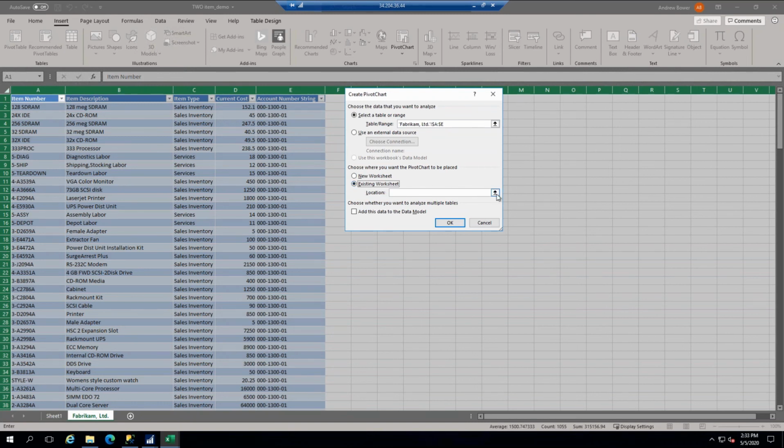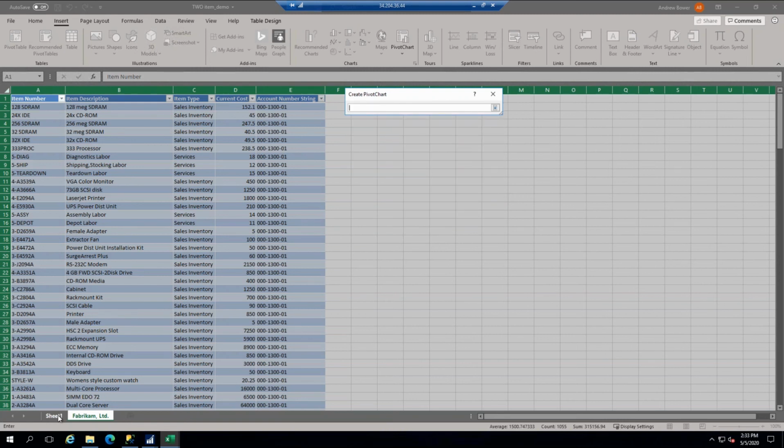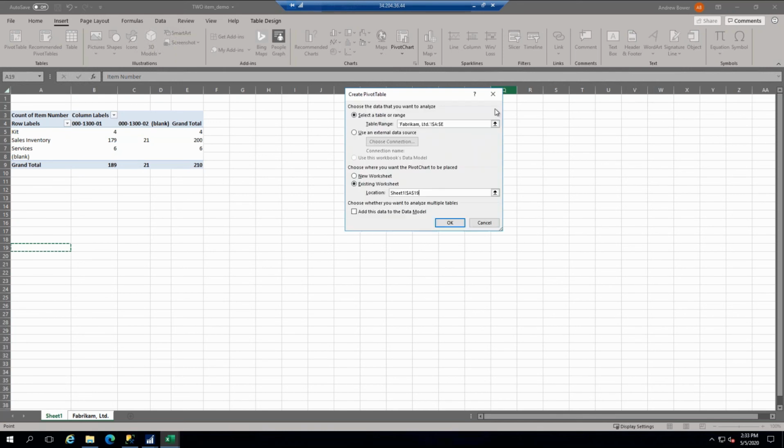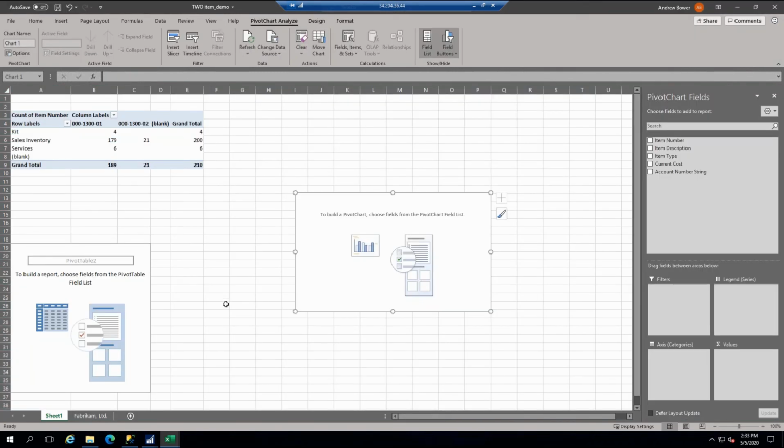I can hit this arrow, which is going to let me choose where I want it to be placed, or I could type in the location. But if you're not familiar with Excel or how to type that out, then this is a great option. So I'm going to click that first tab that we had, and I'm just going to put it a bit below the pivot table that we already have. And then I'll select this button, which is then going to populate that exact location into this box. So now I'll select OK.